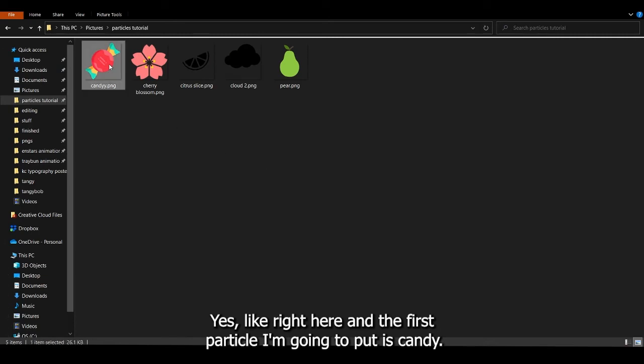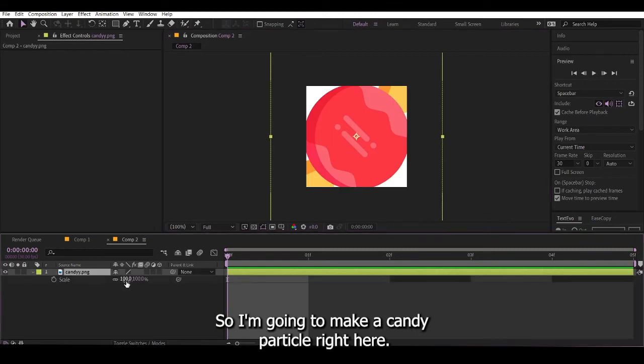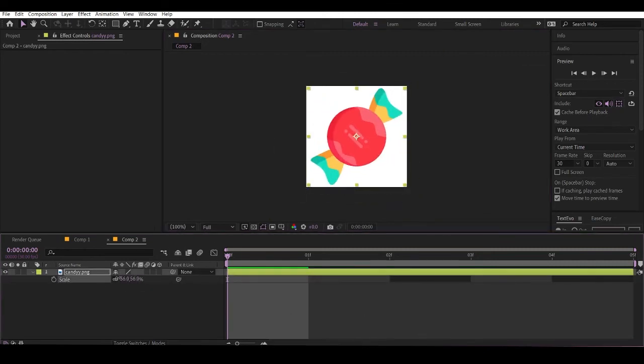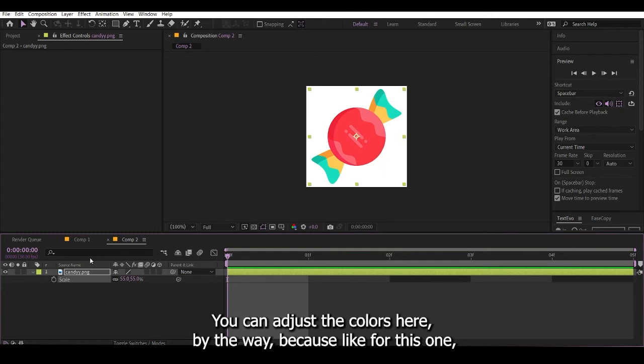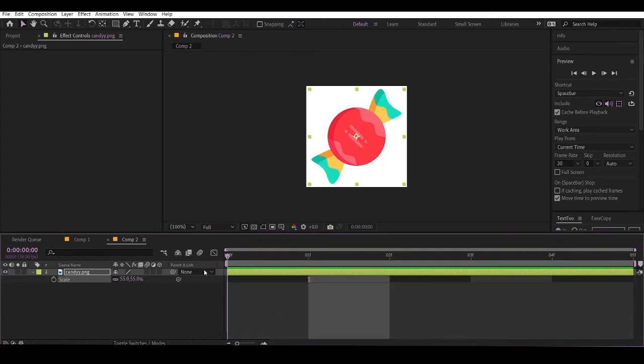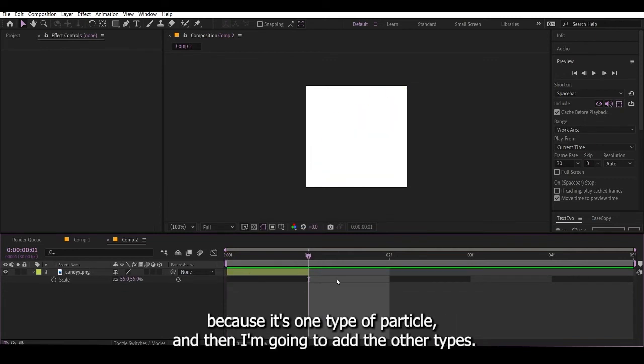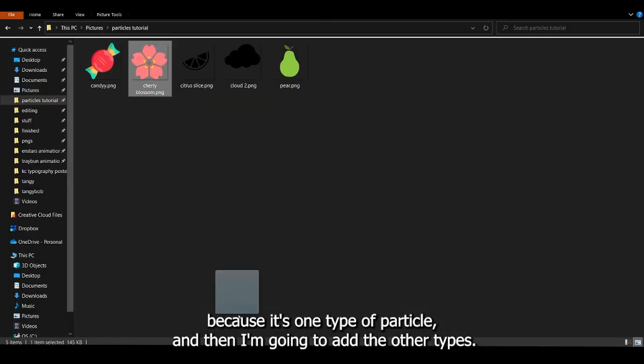And the first type of particle I'm going to put is candy. So I'm going to make a candy particle right here. You can adjust the colors here, by the way, because for this one we're just gonna do regular sprite, not sprite fill or anything. So I'm just going to cut the layer here so that it's one frame because it's one type of particle, and then I'm gonna add the other types.